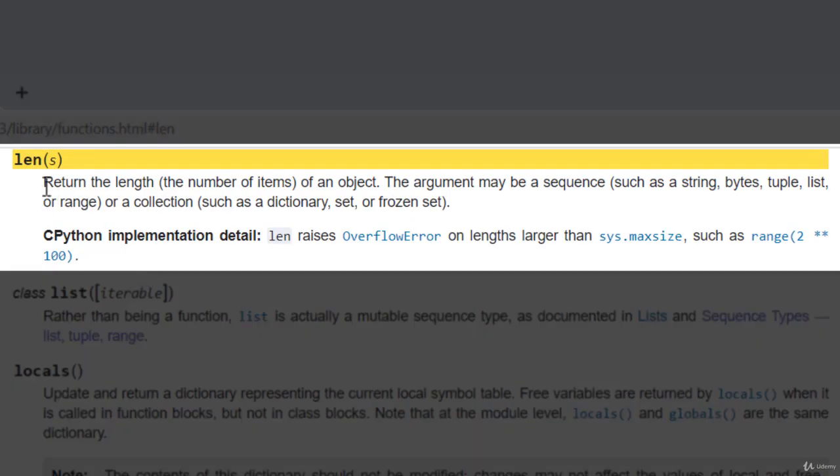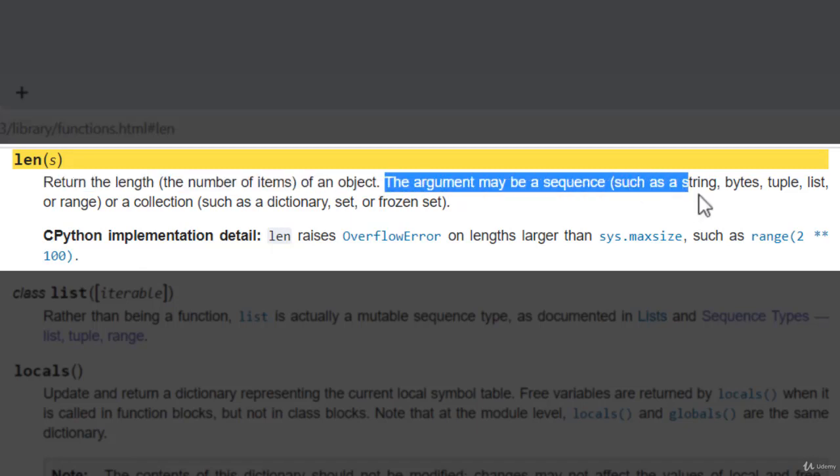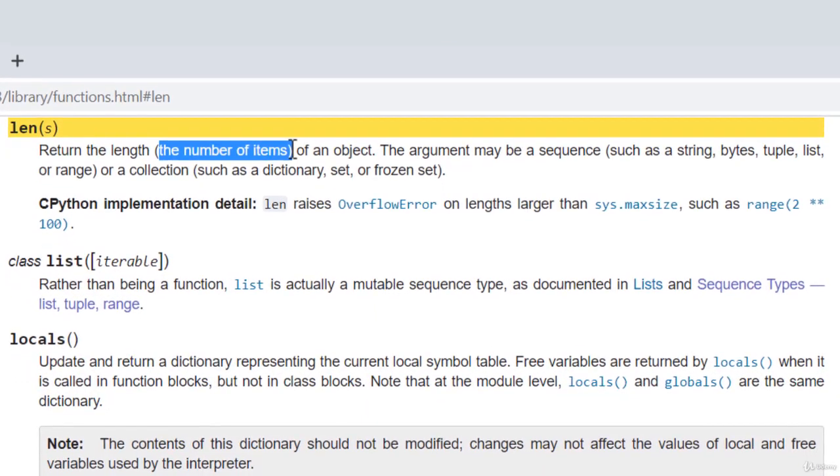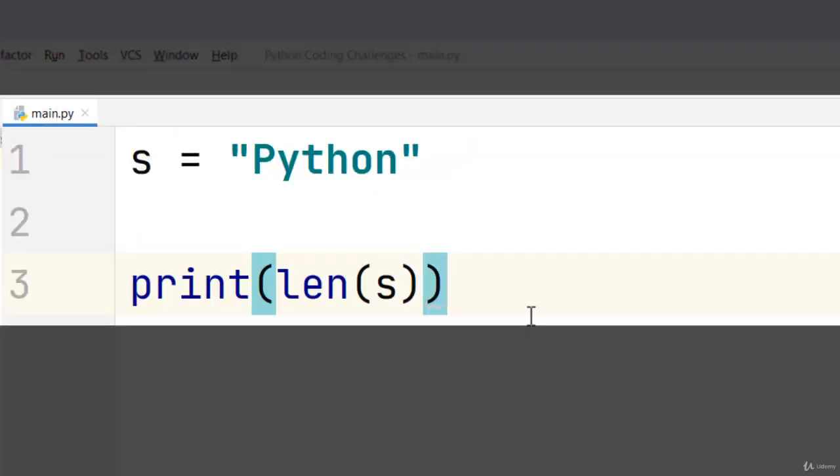What does the function do? Well, it returns the length, the number of items of an object. The argument may be a sequence, such as a string, byte, tuple, list, or range, or a collection, such as a dictionary, set, or frozen set. So this function is very powerful, and you can use it in Python to get the number of items of an object. Let's go back to our code and save the file and run the code to see how it works.